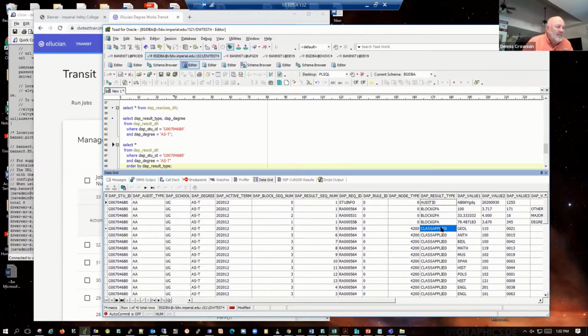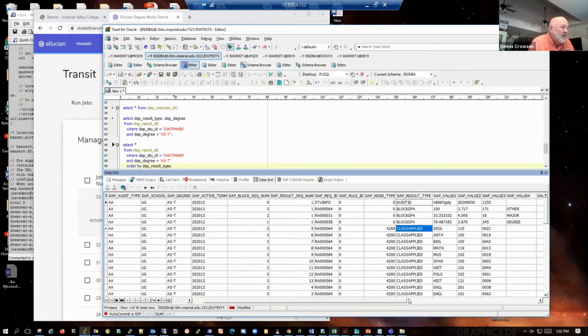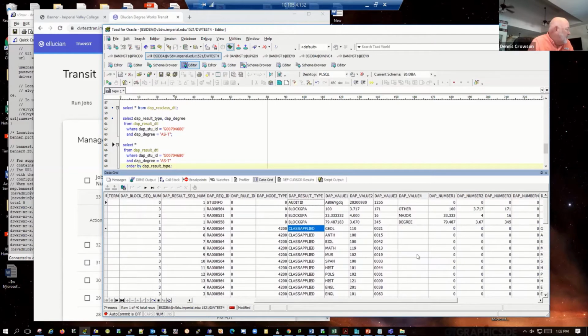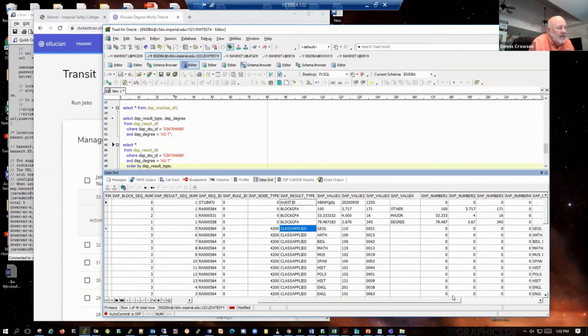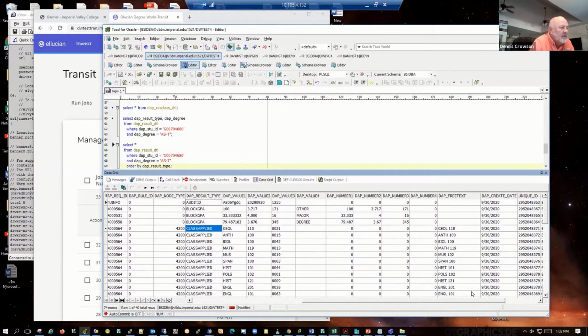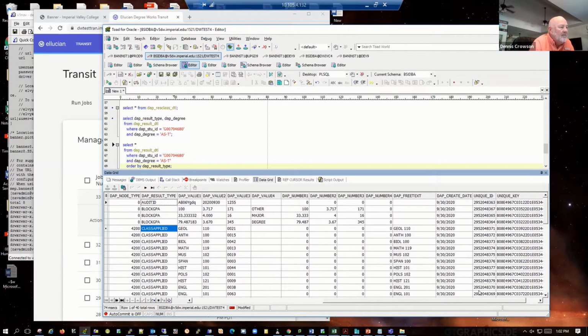You've got DAP value 1 for block GPA, which is that block's % complete. Then value 2 is the GPA for that block. Value 3 is the grade points in there. Value 4 is what type of block it is. And then you'll see those numbers, which are the same thing as value 1, 2, and 3, but in an actual numeric format.